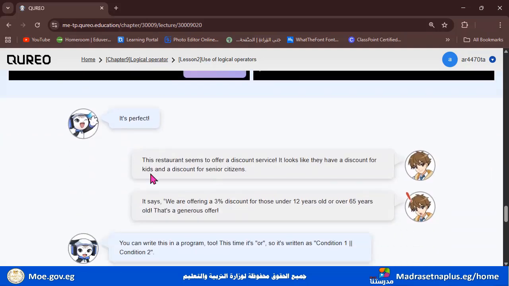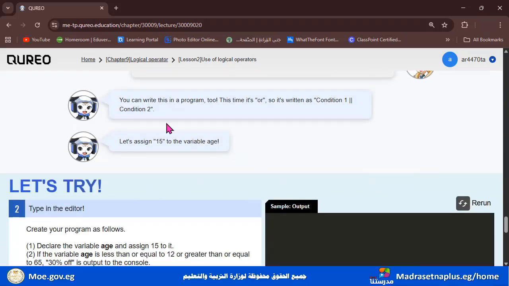Well, it's perfect. This restaurant seems to offer a discount service. It looks like they have a discount for kids and a discount for senior citizens. It says we are offering a 3% discount for those under 12 years old or over 65 years old. That's a generous offer. Well, you can run this in a program too. This time it's or, so it's written as condition 1 or condition 2. So let's assign 15 to the variable age.